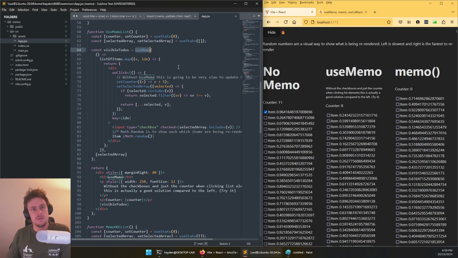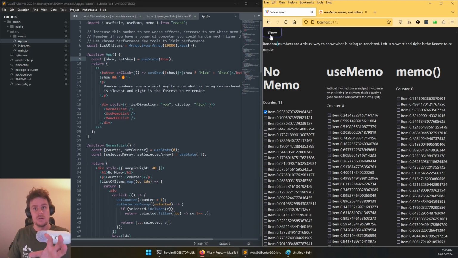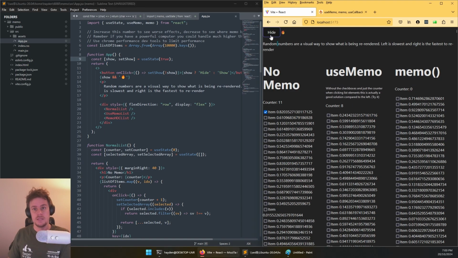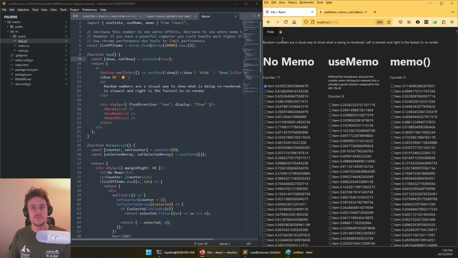But here's where things get really interesting, because in my parent function here, I don't just have these lists, I also have my show button. And watch what happens when I click this hide show. Click, click, click, click. You notice how every single time I click that, it's actually now re-rendering all of these items on the left here.